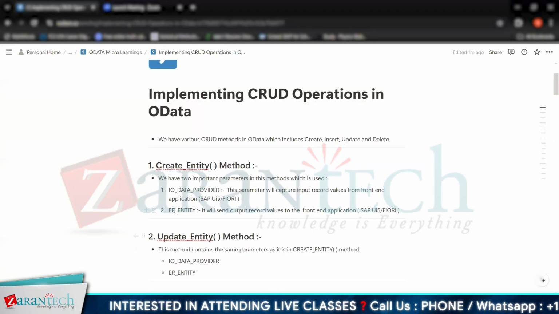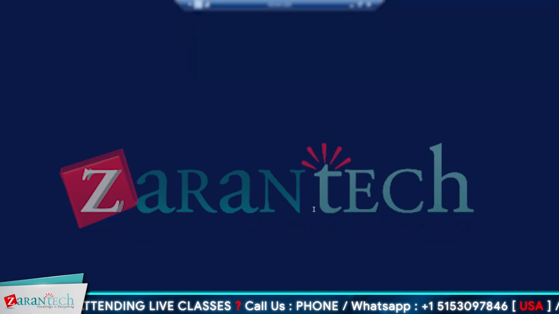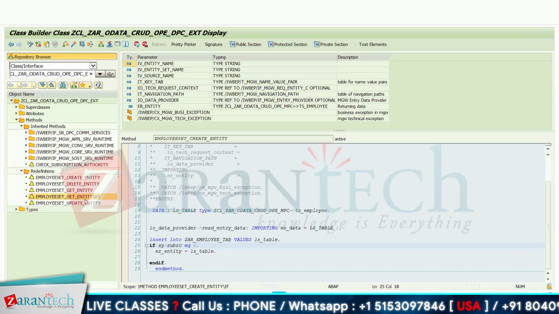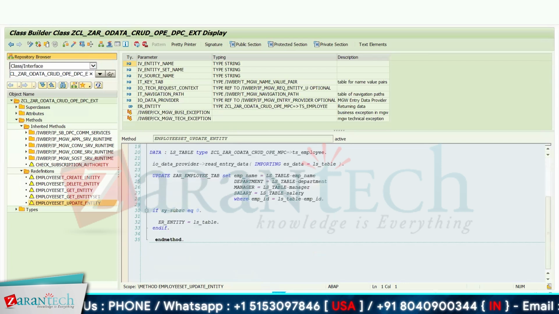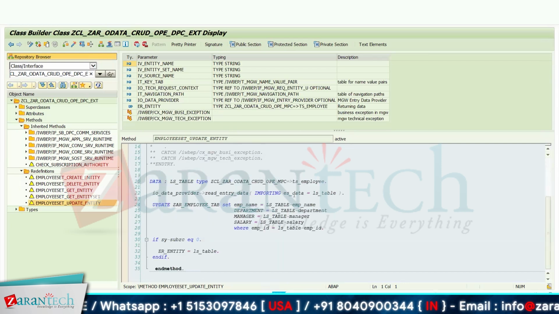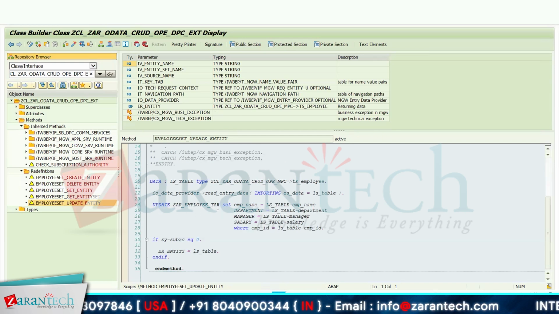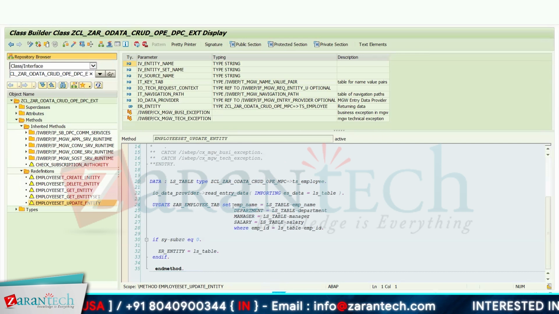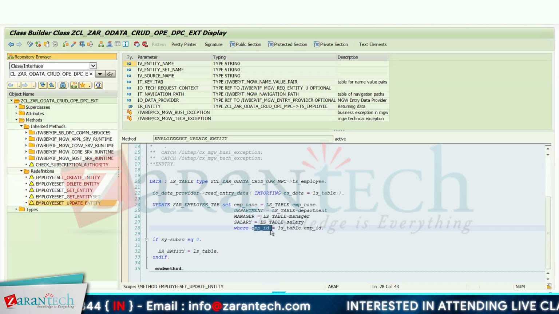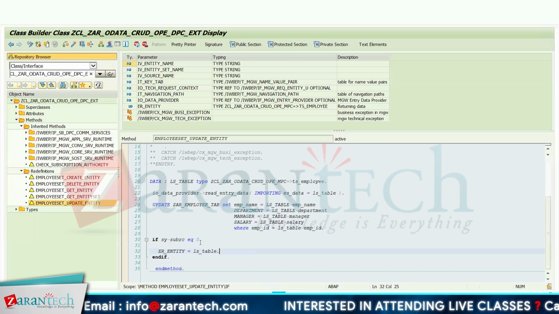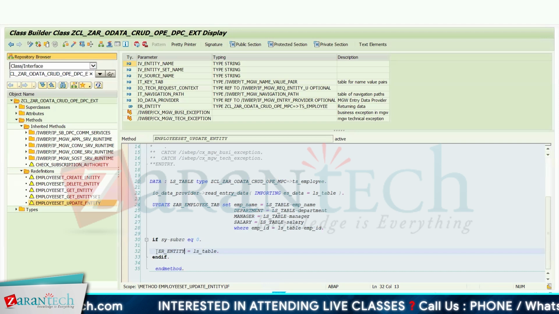Then we have update entity. Update entity is similar to create entity. We will have the same kind of parameter here. Just see it. Double click on the update entity. Yeah. See, we have done the same thing here. Using IO data provider, I have imported the value of ES data into LS table. Then we have just used the update syntax here. And for that, we have used the set keyword here by passing the fields one by one and using the where condition on the basis of employee ID. And at last, if the update condition is true, we have stored the value of ls table into er underscore entity.